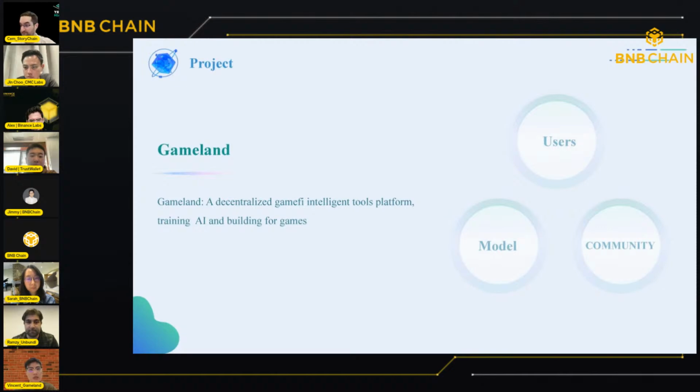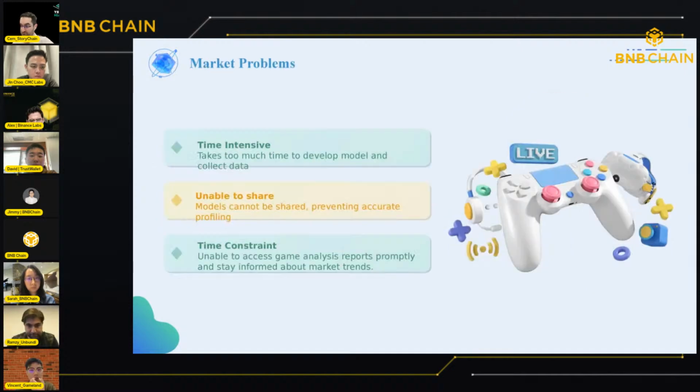Gameland is trying to build a decentralized GameFi AI tools platform, training AI and building AI for games. We try to solve a problem: many small teams or individual developers have the ability to develop some modules, but they can't open a company or share their modules with everyone to use, or make money from the module. And the data scientists have the most valuable datasets, but they can't provide the data to the module developers to train the modules and improve performance. So we try to solve this problem.